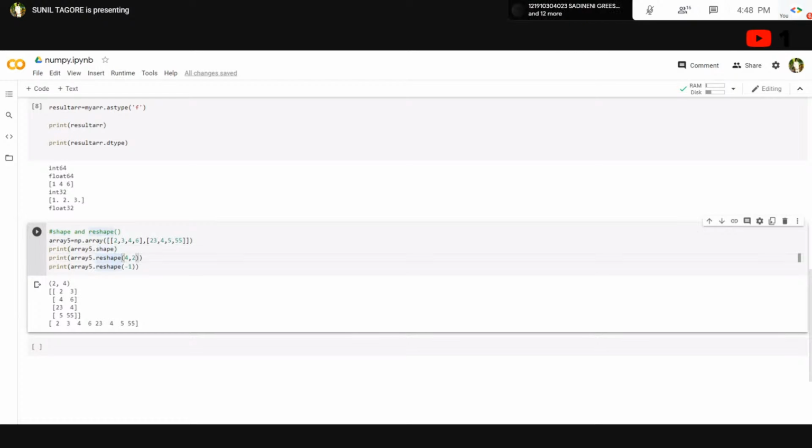And reshape is used if you have a chance to rearrange. If you have a shape like 4, 2, that means I can change it to 4 rows and 2 columns. If there is no way to fit it, like 4 rows with 4 elements each, you cannot do that. If it is possible, you can change the shape using reshape. Like I have changed from 2, 4 to 4, 2: 4 rows, 2 columns.